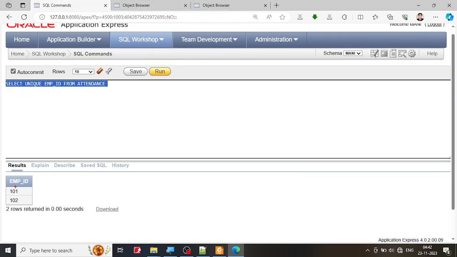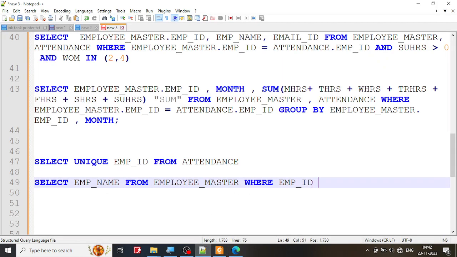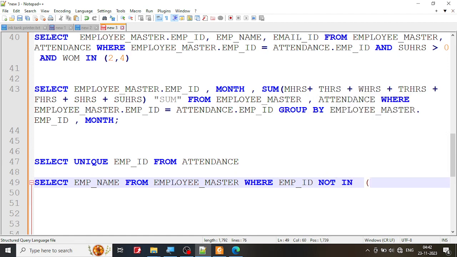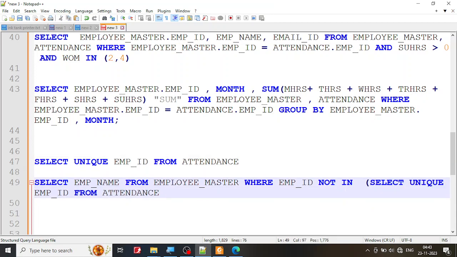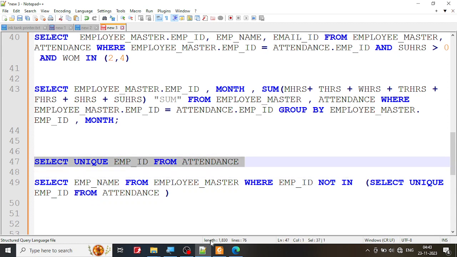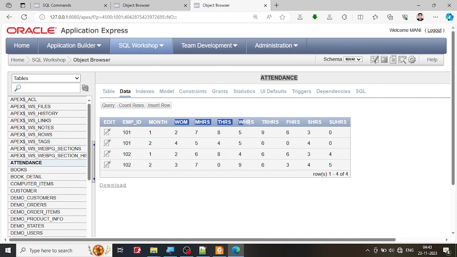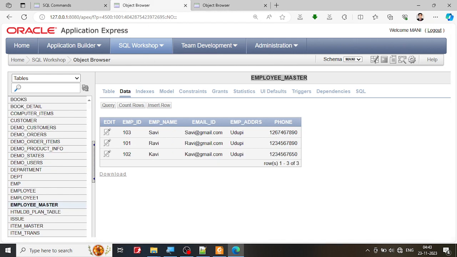How did you get this list, 101 and 102? I used this query. So this is a subquery. So whose employee ID is not in my subquery? What is my subquery? Select all of them. So I just copied this one. Select unique from this. When I select unique, I get the persons who are really working. These two persons are already attending, they are working on Sunday, Monday, Tuesday. These two persons are working, but there is one lazy person who is not working.